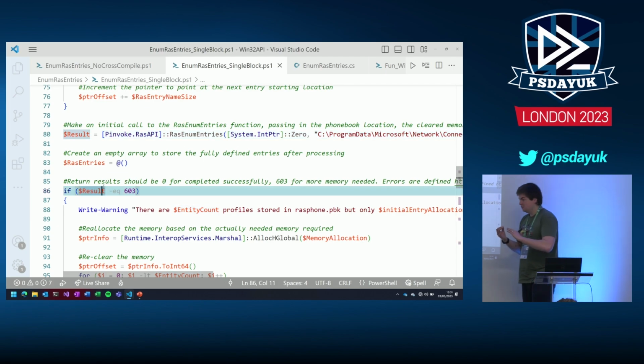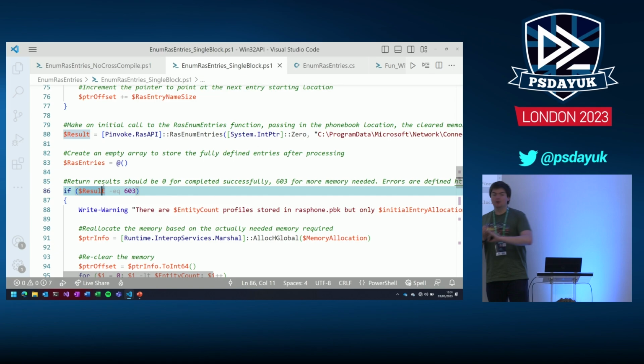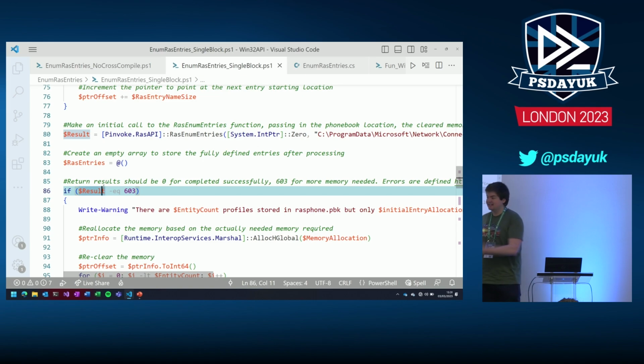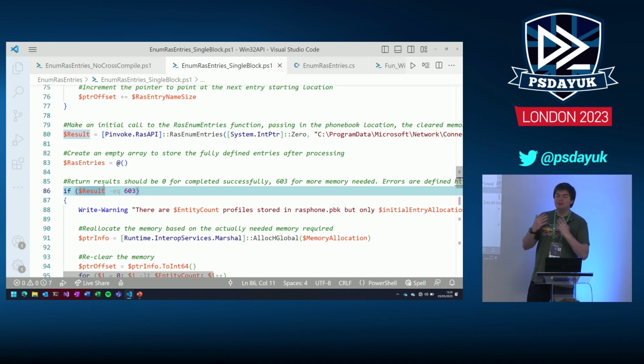If something went really, really wrong, you've got any number of different error codes that you can go and look up to find out what went wrong and why. You have 0, which is "I succeeded and the memory has been successfully written." And you have 603, which is an interesting one, which is "I didn't have enough space to fulfill the request."